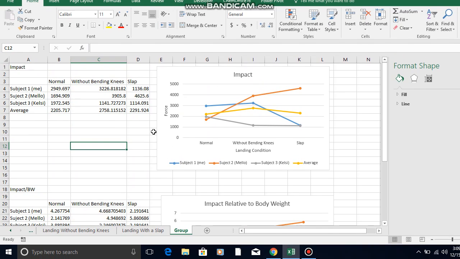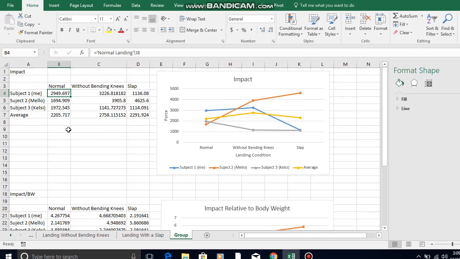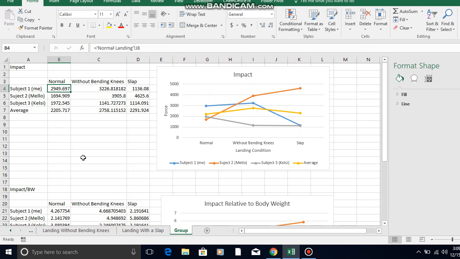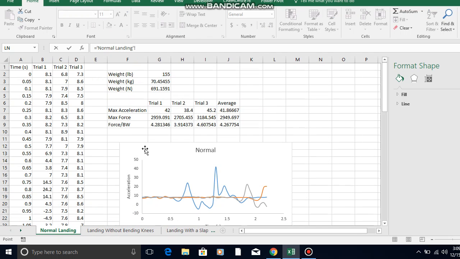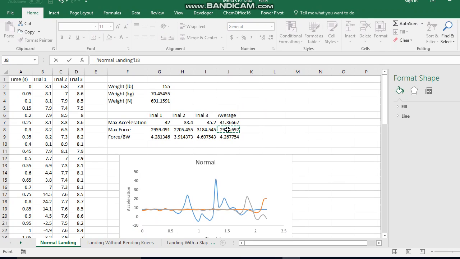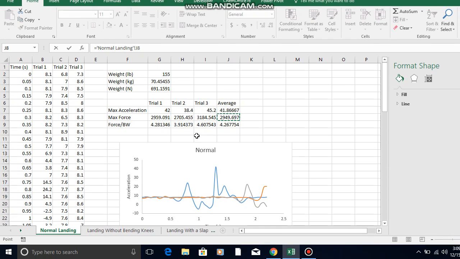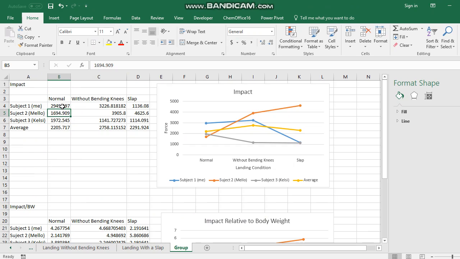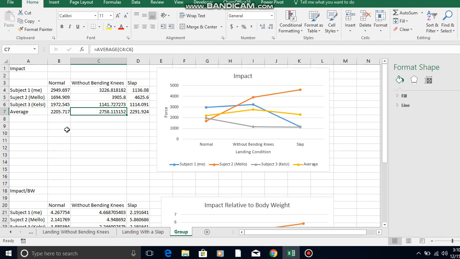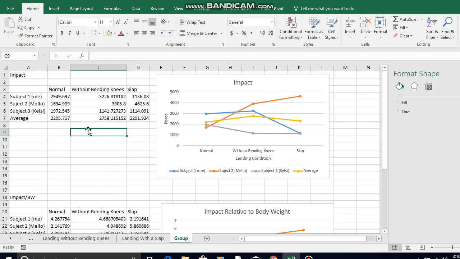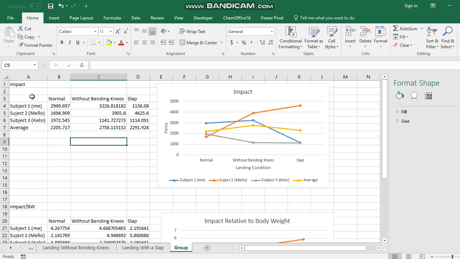Okay, so for yourself, you're going to want to do cell references with this, and you can do this simply by clicking equals, going to the worksheet that has your data, pressing the average maximum force, and simply clicking enter. This will give you the cell reference, and I did this for each one, so that way you have cell references in there. And also for the average, again, you're going to be using the average function, which you previously used for each condition.